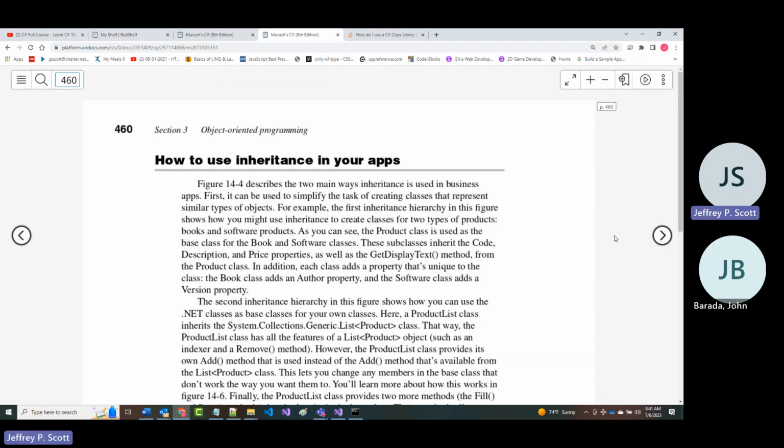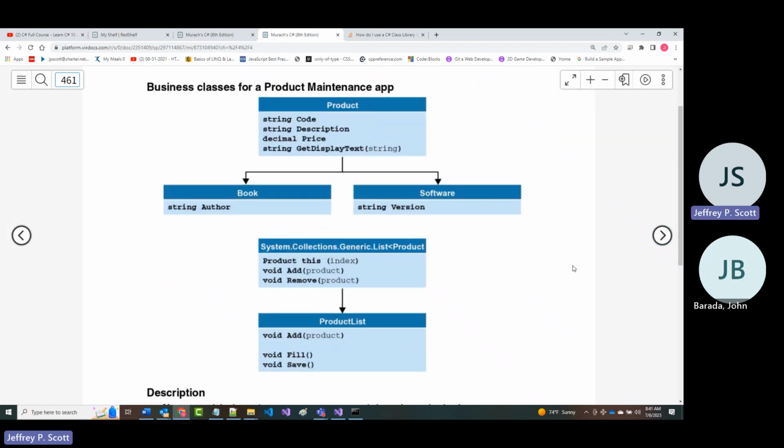All right, how to use inheritance in your app. So let's look at that. Again, I don't know if this is going to make a lot of sense or it's not going to make a lot of sense, but let's look at this. These are actually two different examples. Let's look at this top example here. We have been working on this product maintenance app. All right. We did that. In fact, that was our homework assignment for chapter 12. All right. We did a similar one, but ours was an inventory maintenance app.